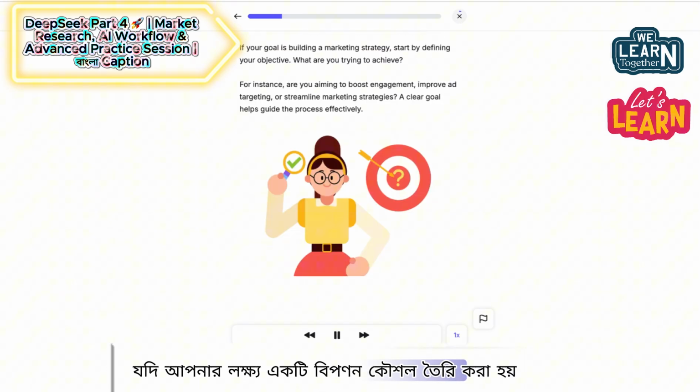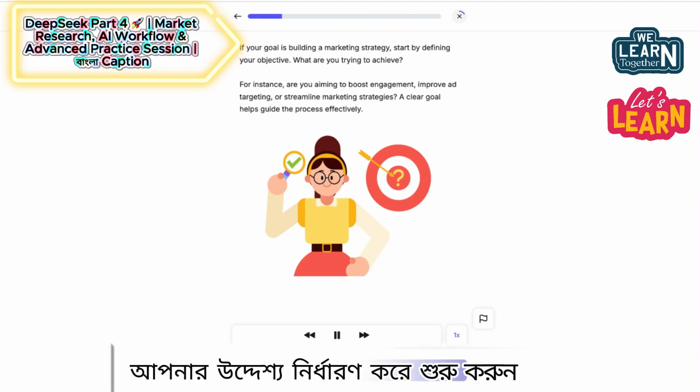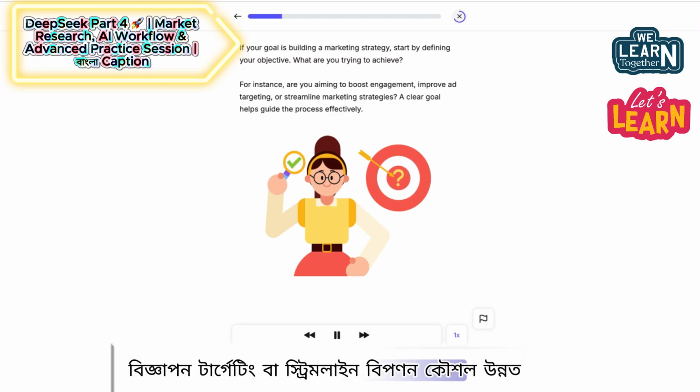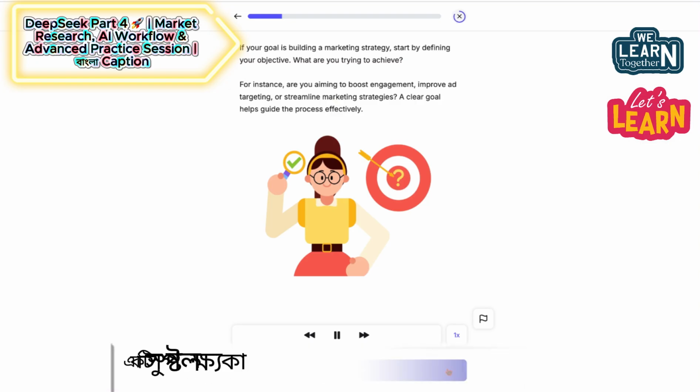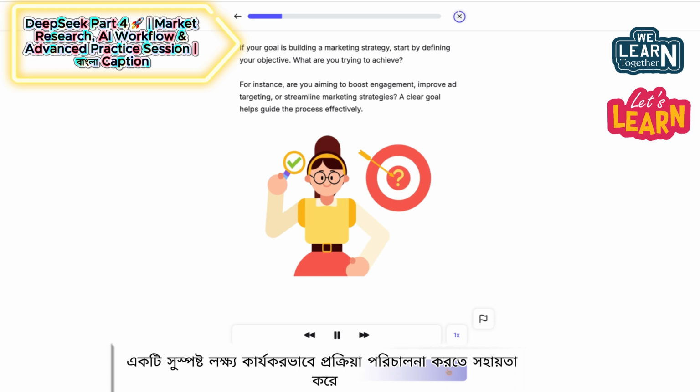If your goal is building a marketing strategy, start by defining your objective. What are you trying to achieve? For instance, are you aiming to boost engagement, improve ad targeting, or streamline marketing strategies? A clear goal helps guide the process effectively.